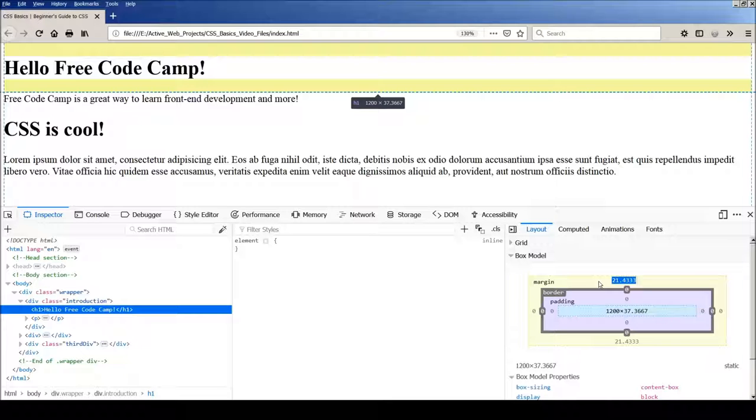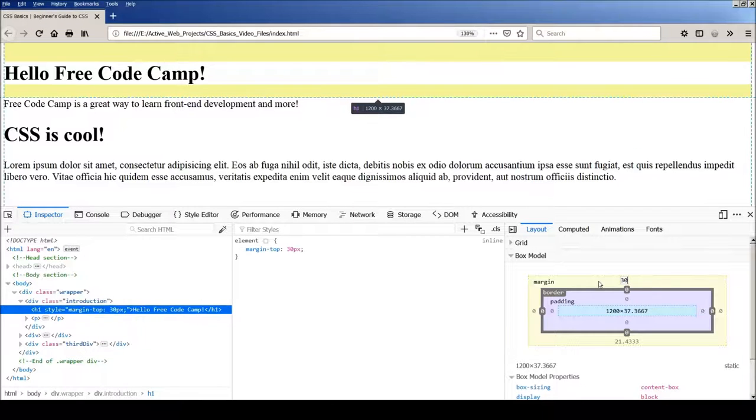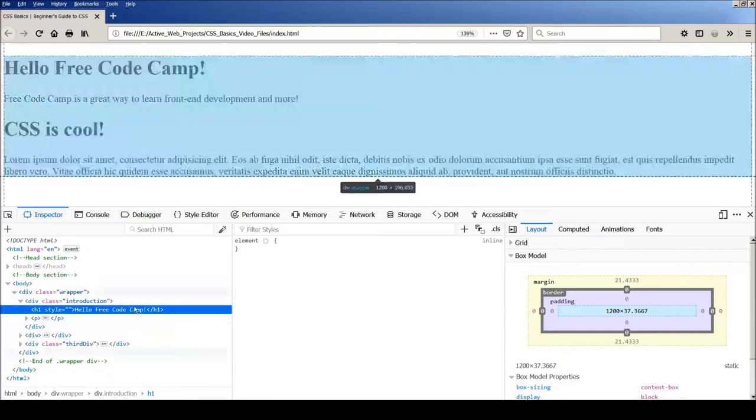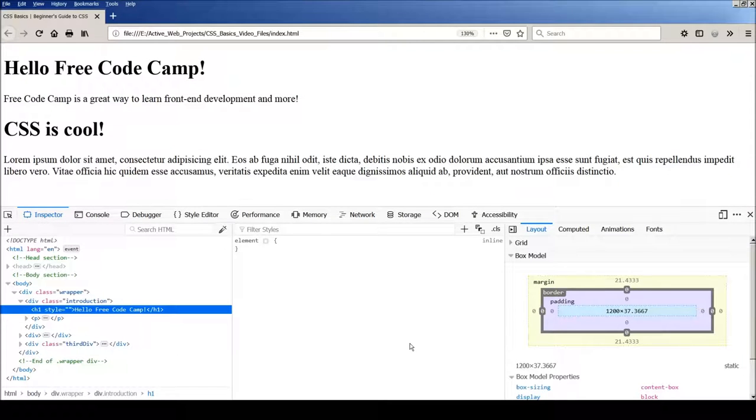So you can change any of these, say if I do 30, then it changes the top margin on my H1, and so on. So this is a really nice tool to have when you're working with web projects, working with HTML, CSS. Gives you kind of a nice playground of sorts to work with, to test out different things.